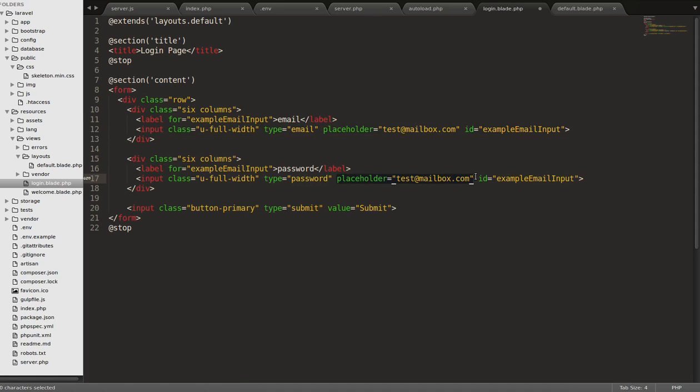Then remove the placeholder text. ID should be password. This should be email. And inputs should always have a name. So name, email, and then name, password. So instead of submit, login.